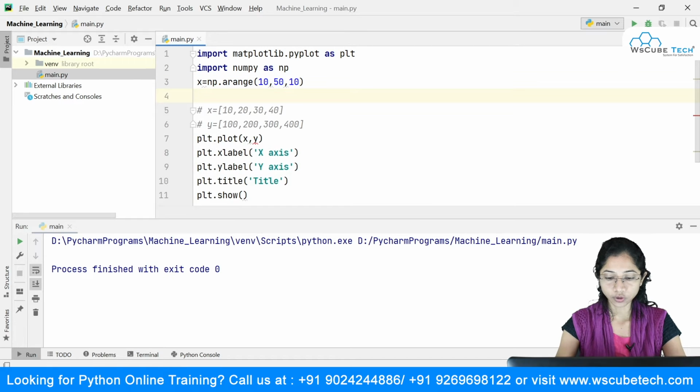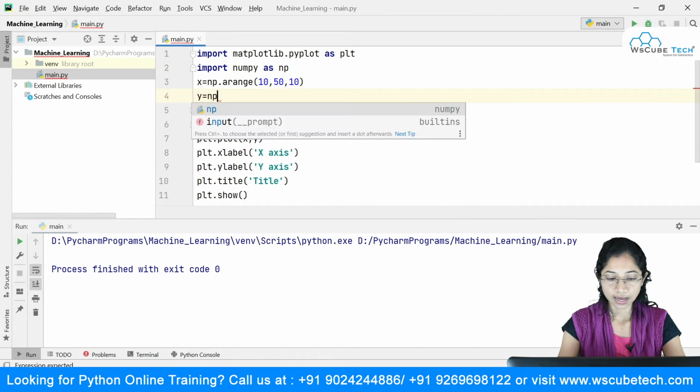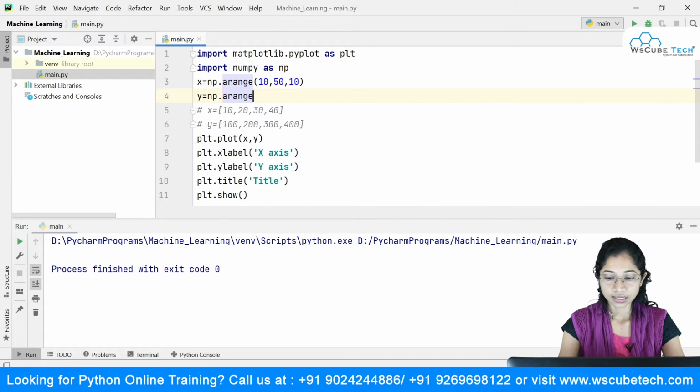Okay, and similarly for y, I will say np dot arange over here, and say I want to take those values only. So I will say start with 100, go till 500. You know why? Because I'm writing 500 since that is not included. That is excluded, and I will give the difference of 100 over here. And once done with this, you can see that I've created an array.